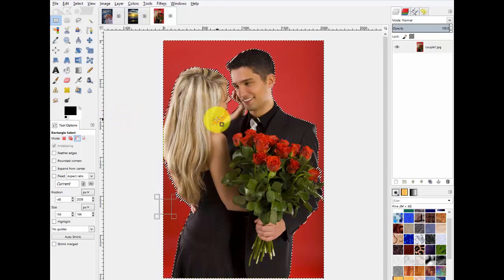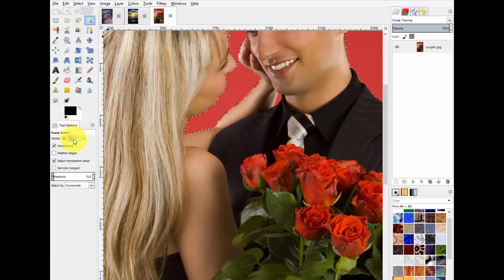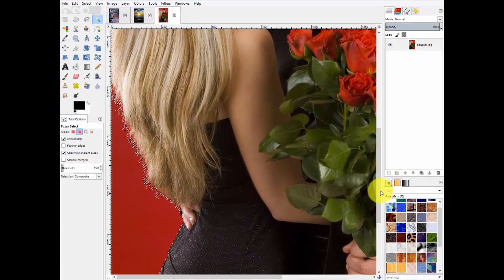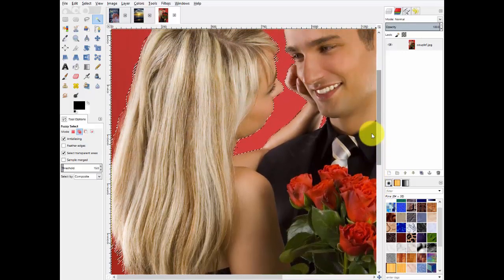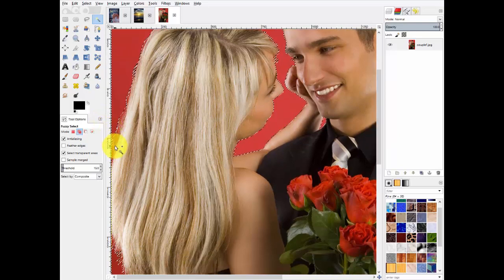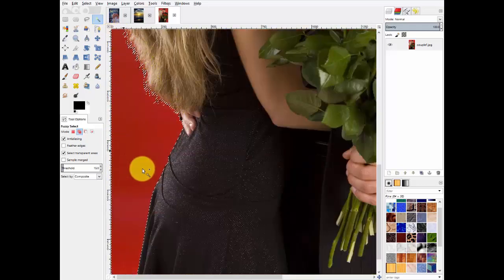Let's see if I zoom in. I see that I forgot this little part, so I click again on here, verify that I'm always in the add mode, and I add this to the selection. And now it is getting pretty good. The only problem is here or here. Well, I will do this later with another method. So yeah, we will clean this up later.